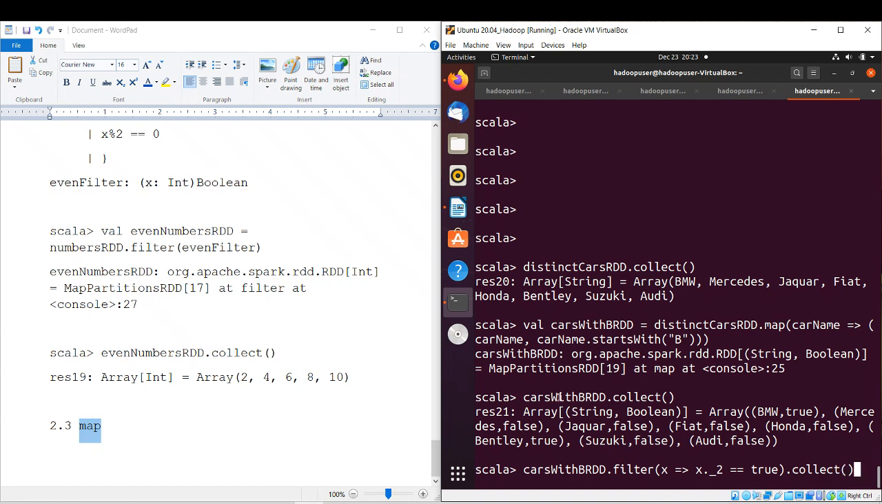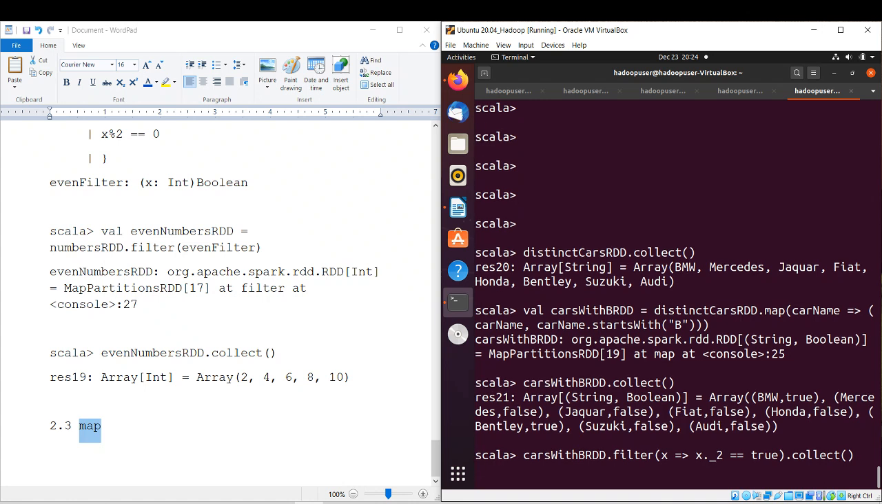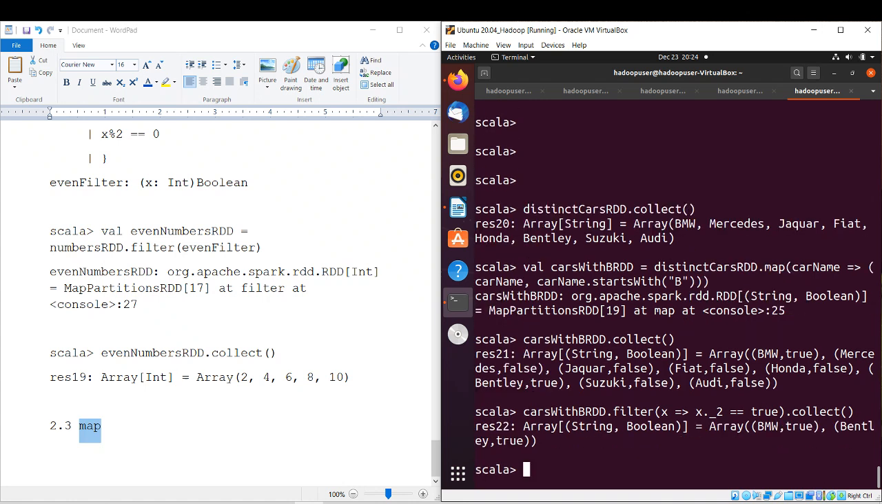So what this will do is it is going to take this cars with B RDD and apply a filter function, and it will filter all those things where the second element is true. So the second element is true over here and here. It is going to take each and every element, check only the second element. Is it equal to true? If it is equal to true, then only it will take it and do a collect. So it is going to make BMW and true and so on, right?